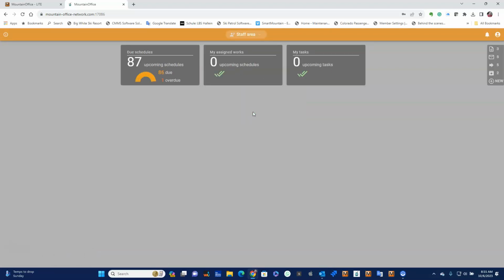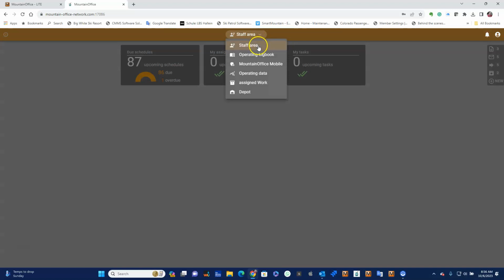And as each user logs in, this is where they come to, and it gives them an outline of what's ahead of them. They have their due schedules, their assigned works, and their my tasks. And over here we have an internal emailing system within the system for users. If we click on the drop-down menu, these are the areas that we have: the staff area, which we're in right now, the operating logbook, MountainOffice Mobile, operating data, assigned works, and depot.